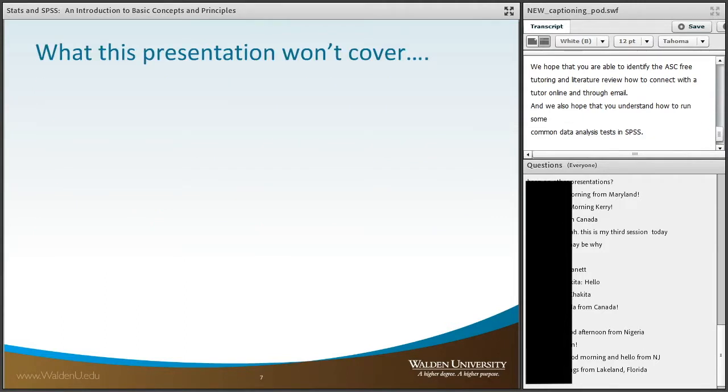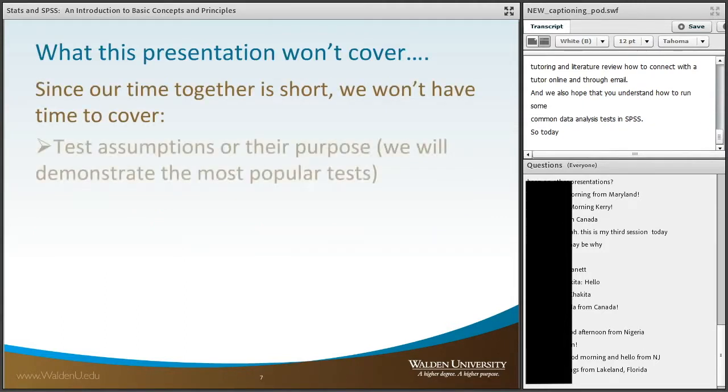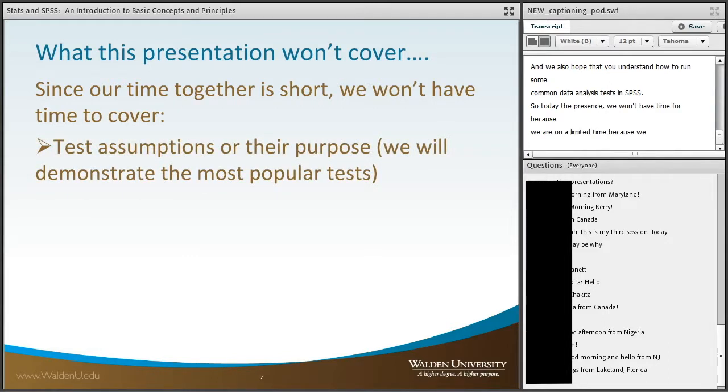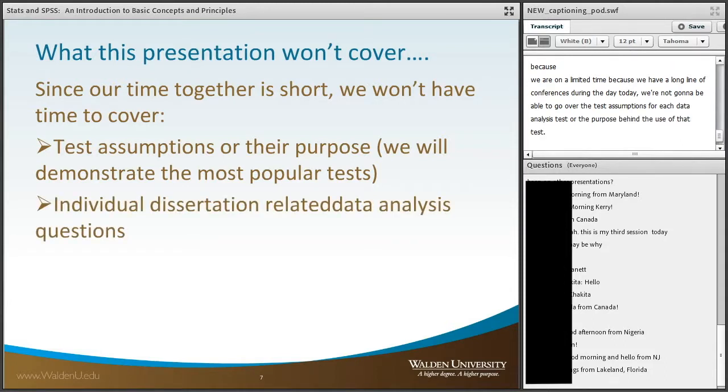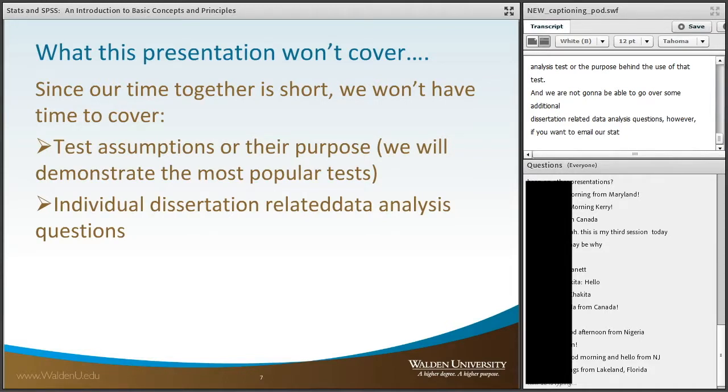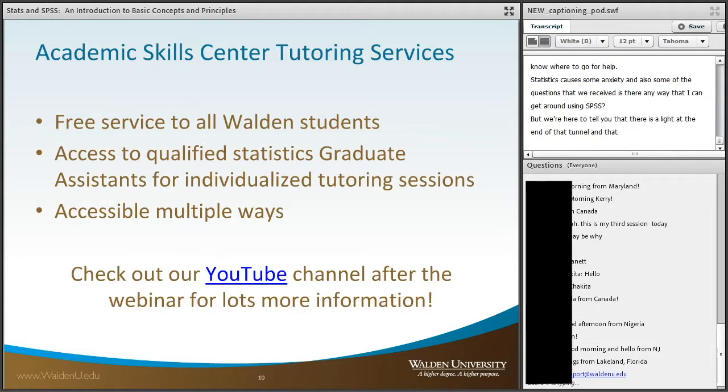Today, in the presentation, we won't have time because we are on limited time, with a long line of conferences during the day. We're not going to be able to go over the test assumptions for each data analysis test or the purpose behind the use of that test. And we are not going to be able to go over individual dissertation-related data analysis questions. However, if you want to email our stat tutors at statsupport@waldenu.edu, you may do so, and you can ask those questions.